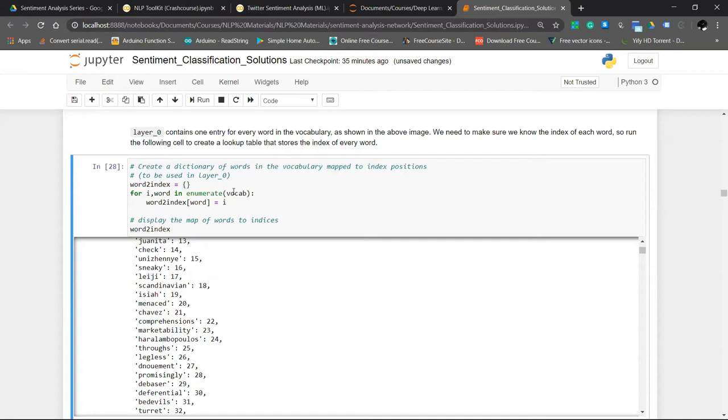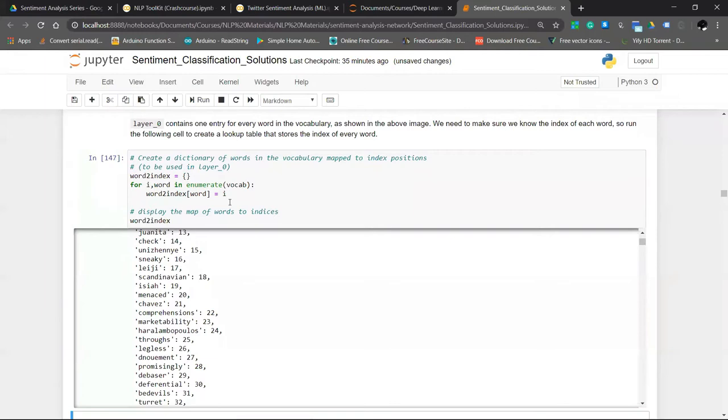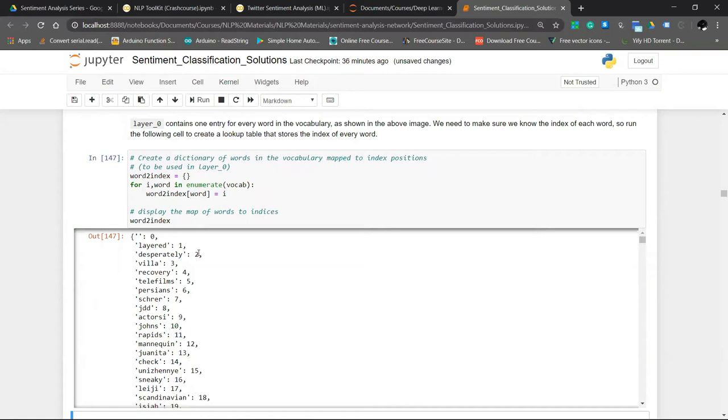So we have the index and the word in enumerate(vocab). This words to index is a dictionary that is going to store the word and the index where it gets stored. This is the word and this is the index. If you know how to create dictionaries, it shouldn't really be an issue. So now when you run this, you see that we've mapped every word to its particular index.